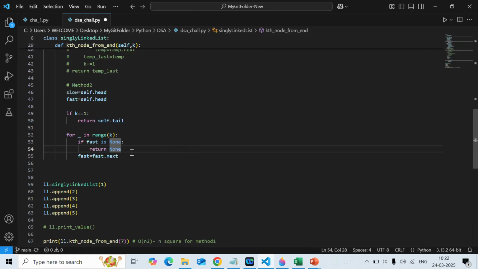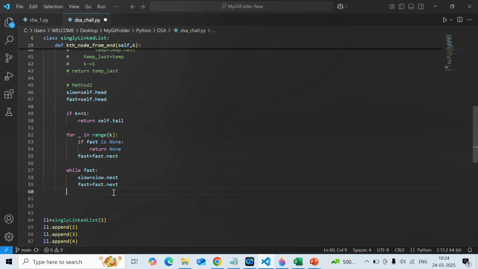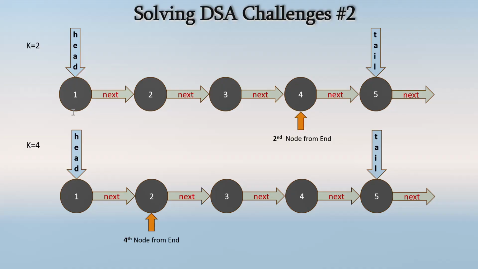And based on the value of k, first we set this pointer, and then we will run this while loop till this pointer points to the last node. Okay. And in this while loop, we will move both pointers to their next node. And in the end, we will just return the slow pointer. So what it is doing is, first we are moving the fast pointer k nodes ahead of the slow pointer. So if the k value is 2, we will move the fast pointer to node number 3, which is 2 nodes ahead of the slow pointer.